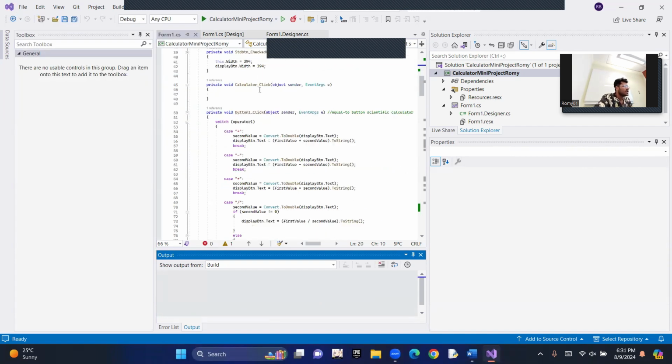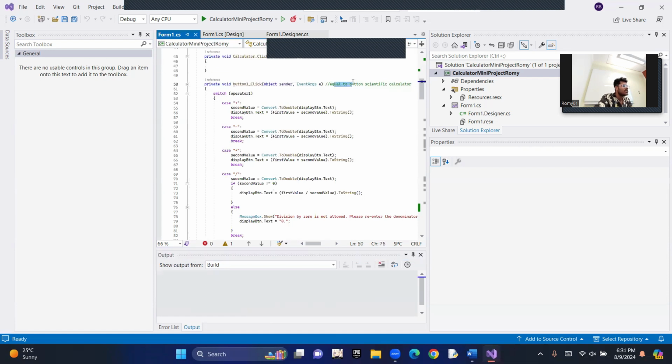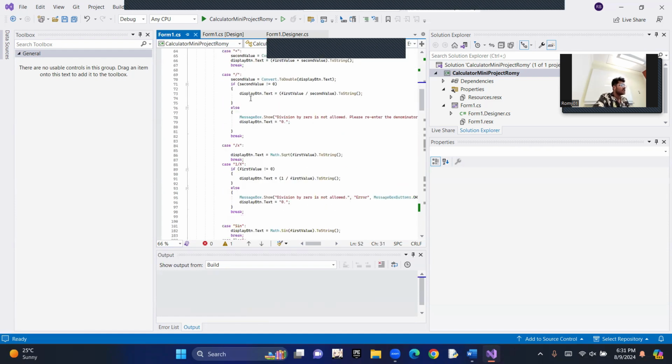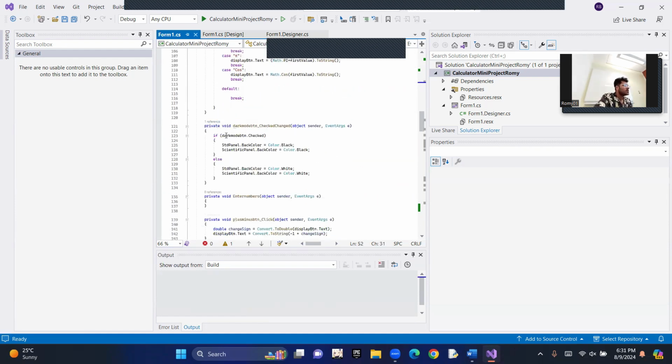Yeah, and calculator click, that is by mistake. This is the button one dot click. This is basically the equal to button. Equal to button, I couldn't rename it. Sorry about that. This is our dark mode button. So if the dark mode button is checked, I basically change the back color of this panel. I change to black for both of them, scientific and standard. And this is for the else part if the panel button is invisible.